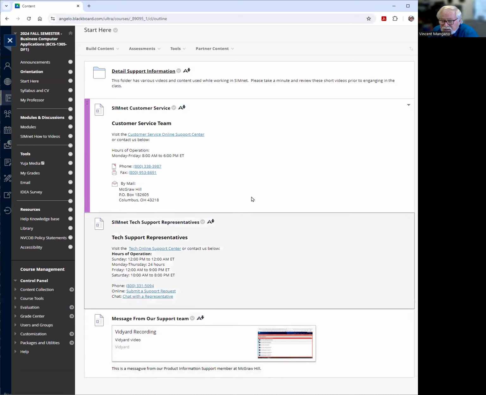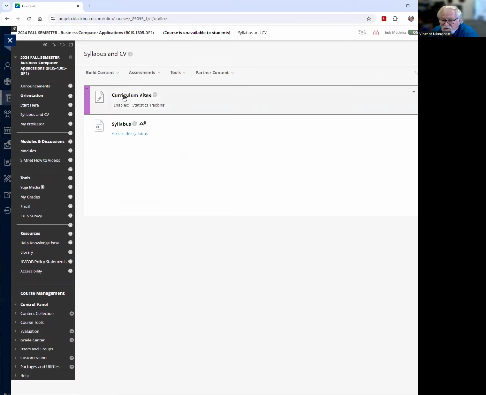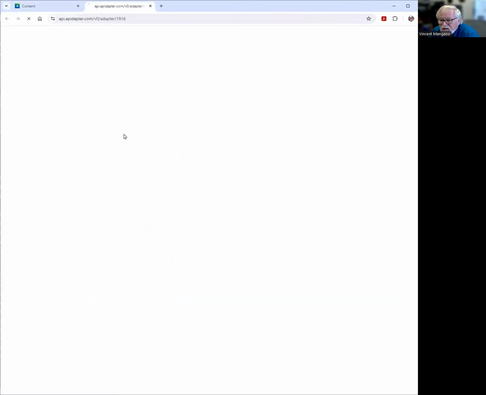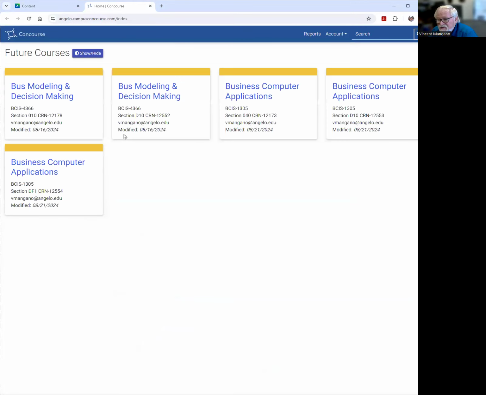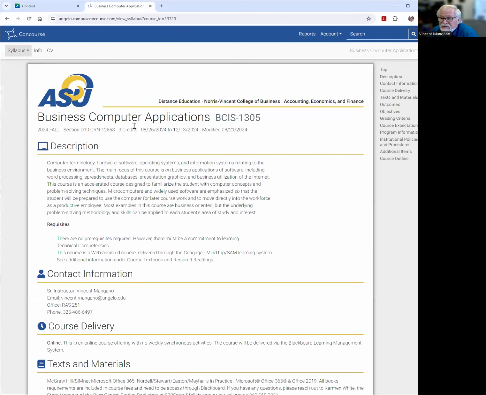The other thing I want to show you is your syllabus. When you click on here and you click your curriculum vitae, that's me, and then your syllabus, that's going to give you your syllabus for the class. Unfortunately, I have multiples. Well, I'll go ahead and click on it anyway. Since I'm a professor, I have all my syllabuses here, but your particular syllabus is probably this one right here. This is a computer applications. It's D10.